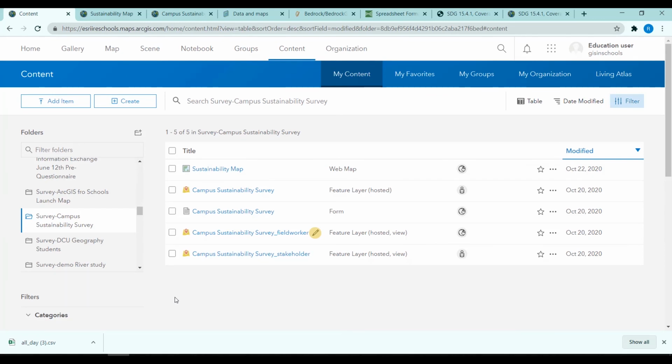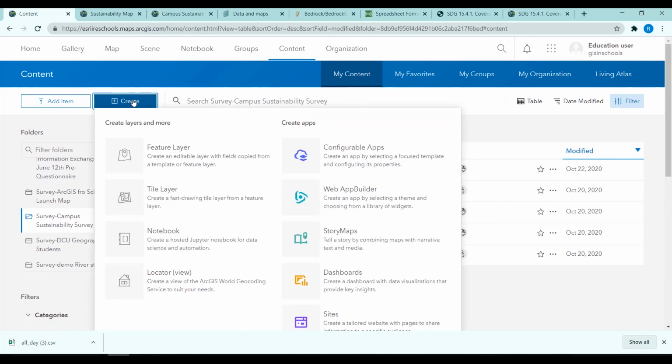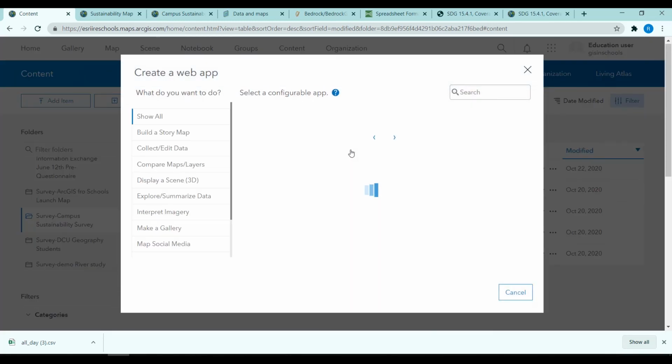So here I am on the content page, and you can see my map here. You can now share this map with others, but one last thing to show you is how to make your map a little more user-friendly when sharing it with others. From my content page, I can click Create. And on the right-hand side, you can see a list of applications. You can embed your map into any of these to provide additional information and tools for users to interact with your data. For example, configurable apps.